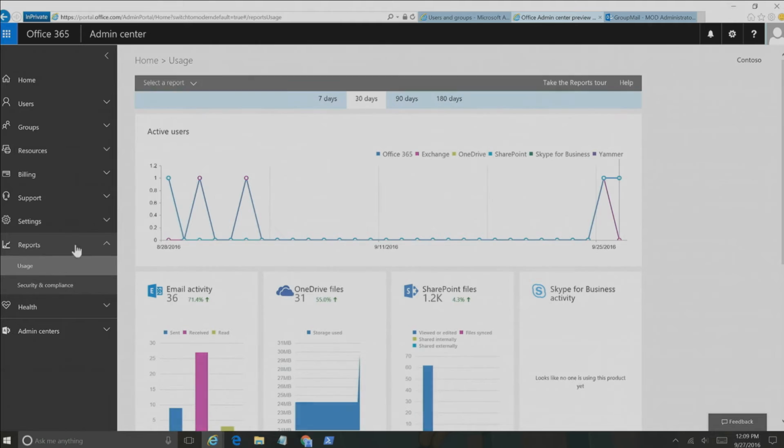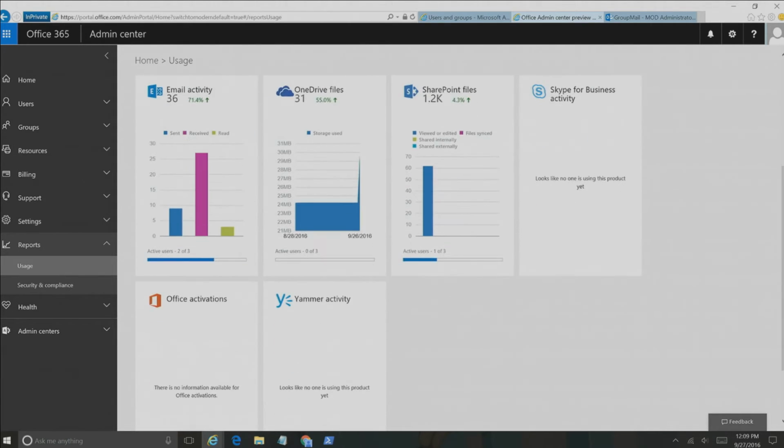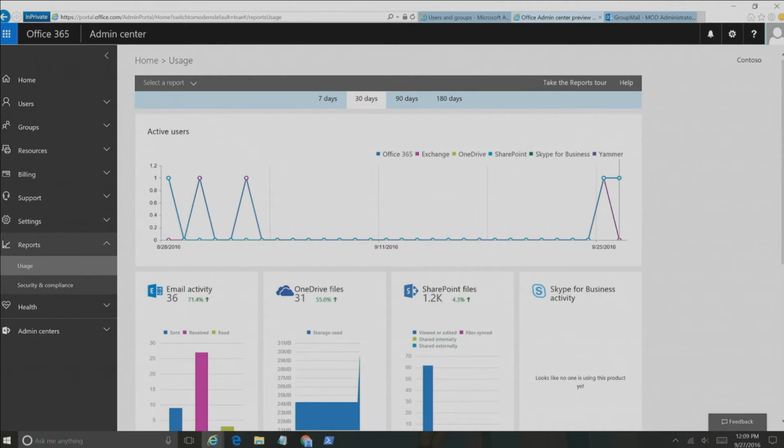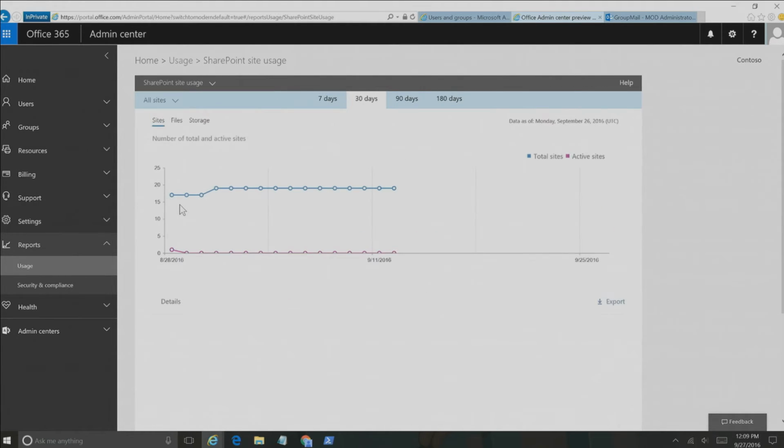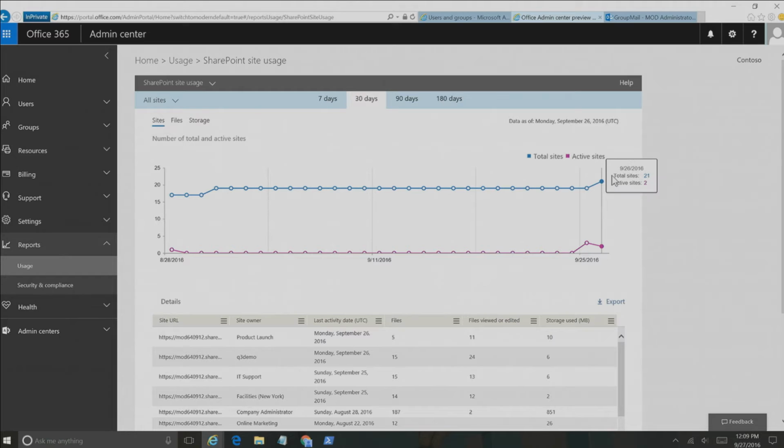If I click into usage, I get a dashboard of all the high-level KPIs for all the workloads that are available in this suite. And this is my demo tenant, so it looks a little sparse. But if I wanted to drill into the consumption from my site quota, I could do that pretty easily. I could drill in here into the SharePoint site usage report, and then this shows me how much storage is being allocated and how much file activity is happening for all my sites.